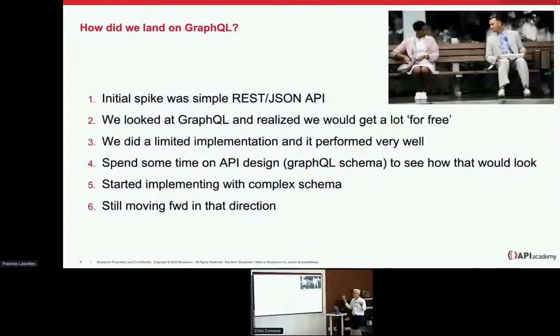So how did we land on GraphQL? We did an initial spike. We had this old API. We knew we could do way better than that. So we just did an initial spike, a simple REST JSON API. We looked at GraphQL, because we realized that we could get a lot for free.